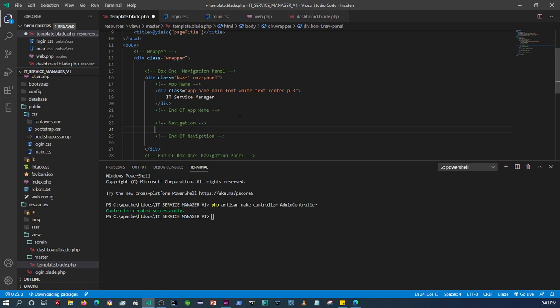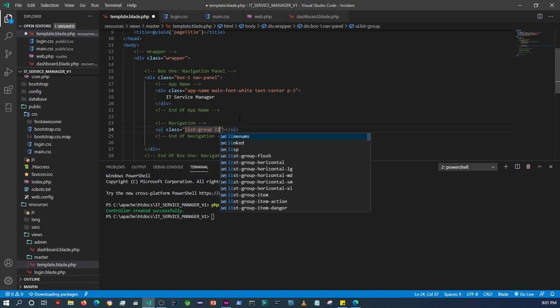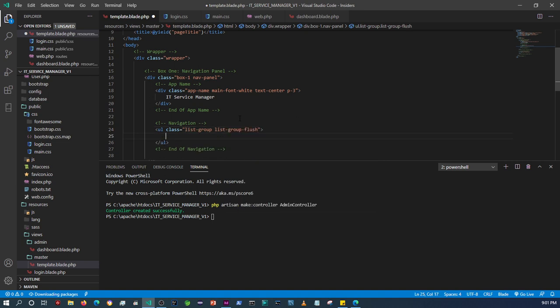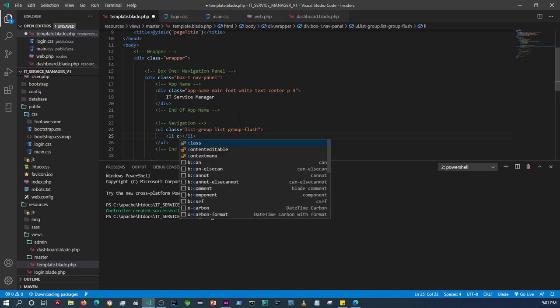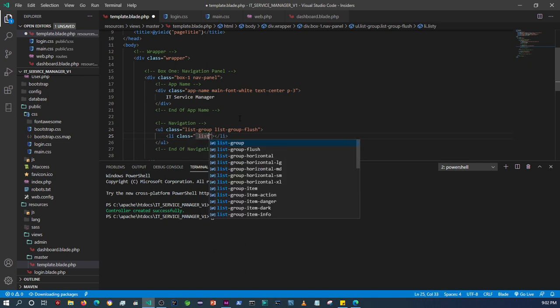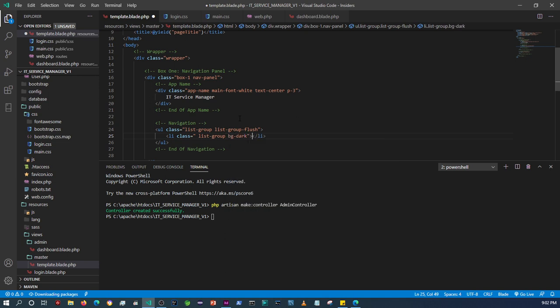Okay, so I'll say I'm gonna give it a bootstrap class here, which is gonna be list group, and then list group flush, and then I'll say li and bg doc. Let me just see dashboard.